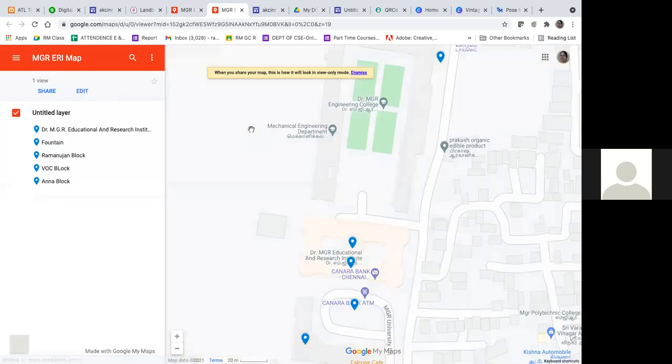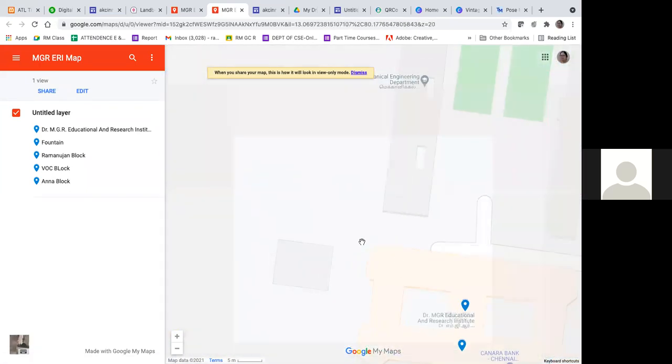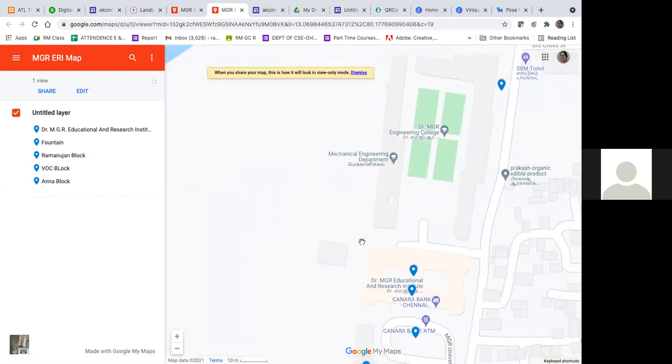We can see a preview of this Google Map with the locations that I have put. And of course, I can give different colors. I can do various other things. So this is one other Google skill that we have.